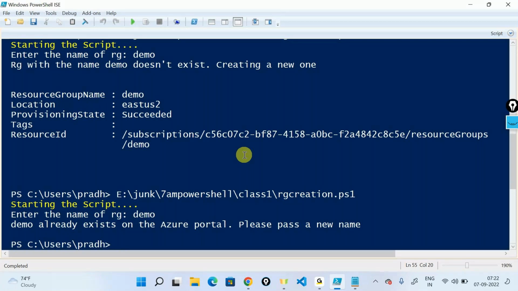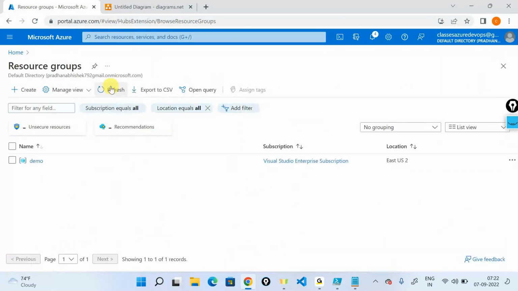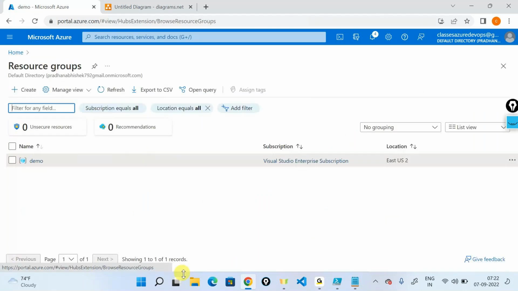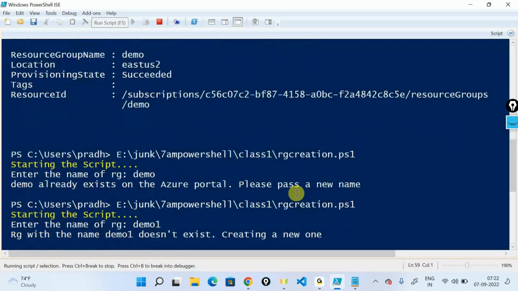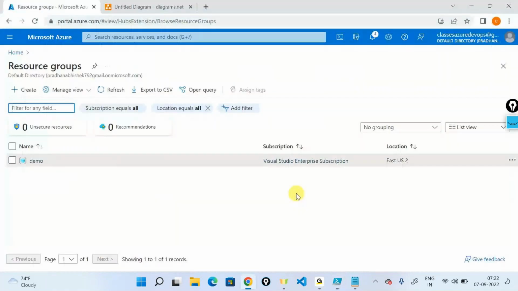Again, just go back to the portal, come to the resource groups, and refresh this. I have a demo resource group that got created just now. I don't see the creation time, but yes, the demo resource group got created. And now if I execute something else, I'll say demo one. This demo one doesn't exist. It went ahead and created a new one for me. So you can now execute the script any number of times. The script has a lot of conditions, a lot of checks. Now the script is ready to create any number of resource groups the way you wish to pass them.